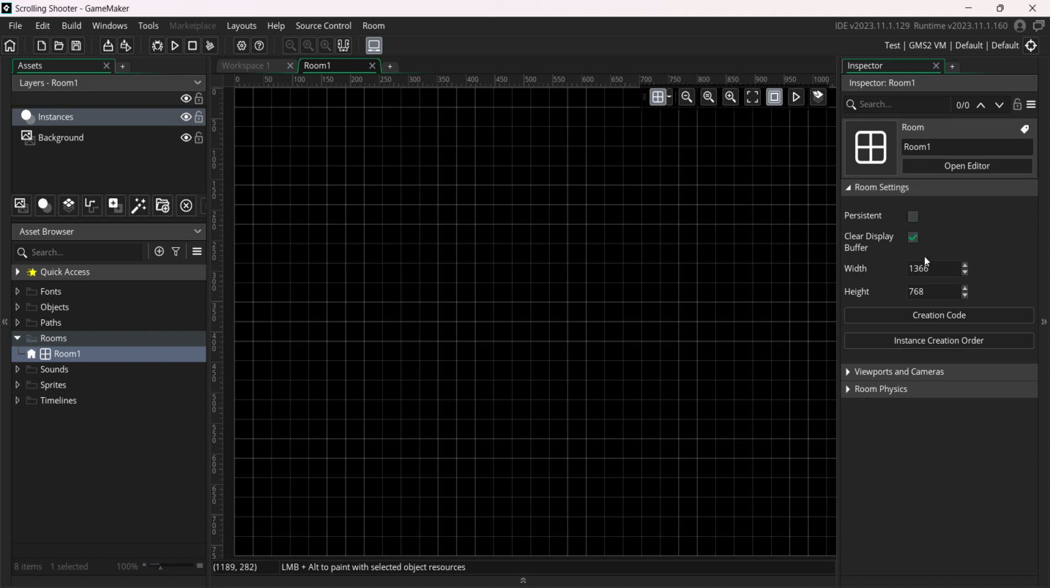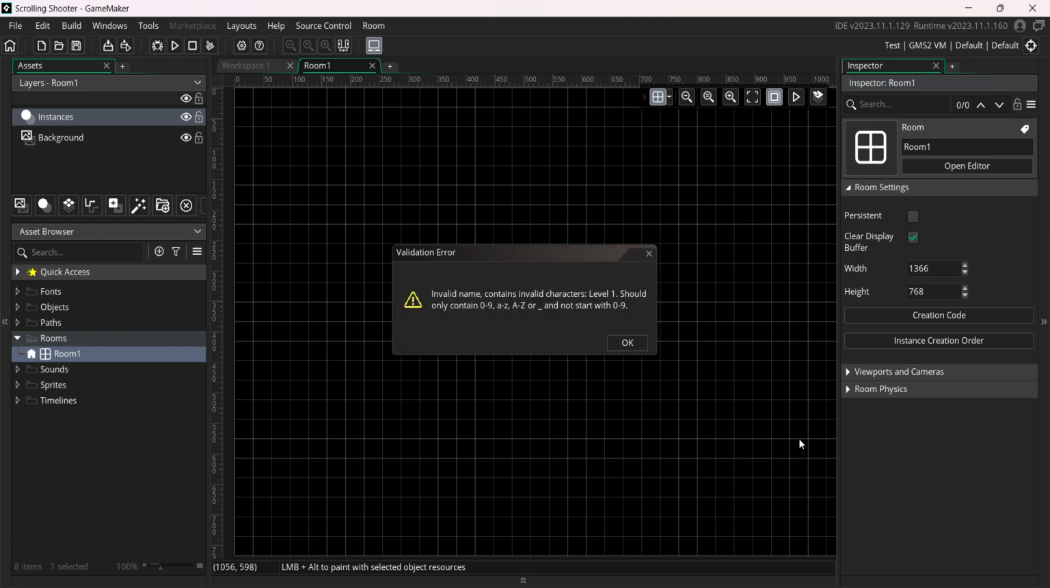Right now, the name of the room is called room 1. I don't like that name. I'm going to click on that, and I'm going to call this instead level 1. Notice that when you name an asset, you cannot use spaces. If I were to just try to put a space here, it tells me that I cannot do that.